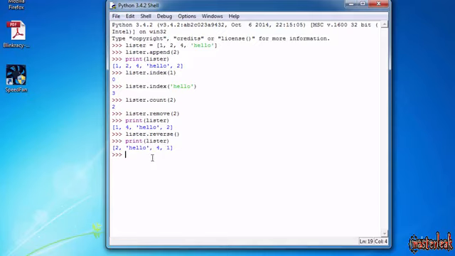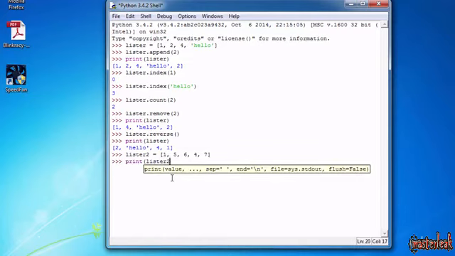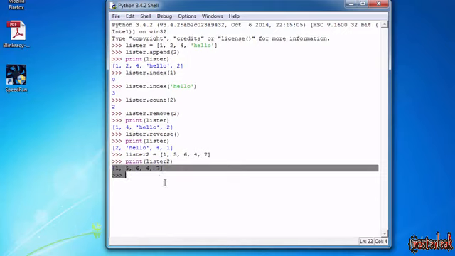Now, if we want to do something with numbers, it's pretty easy to think of an example. Say we want to sort them. We can make lister2 equal the values 1, 5, 6, 4, 7. And then if we print off lister2, you'll see obviously it's the exact same list.